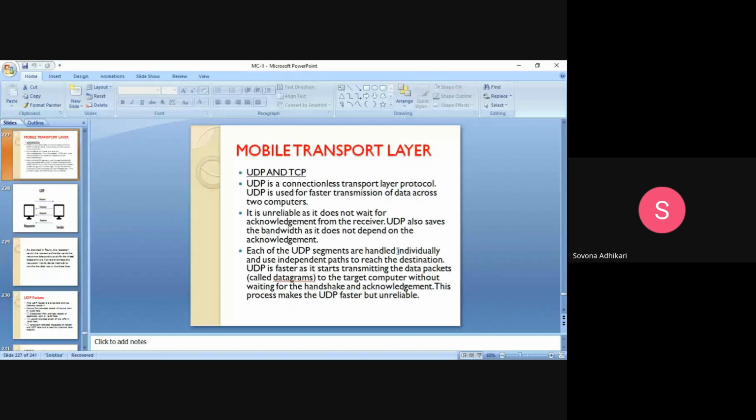Then mobile transport layer. We have already discussed the network layer. So, the mobile transport layer. In the transport layer, two widely used protocols are used. One is UDP, another is TCP.